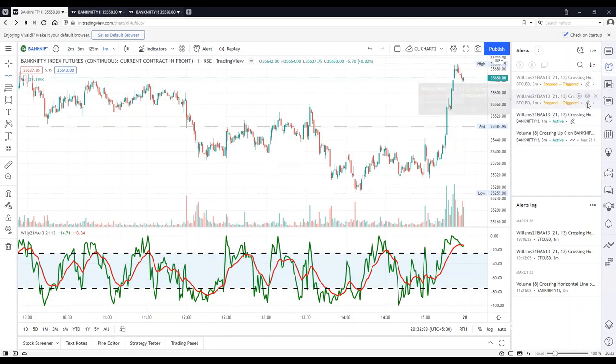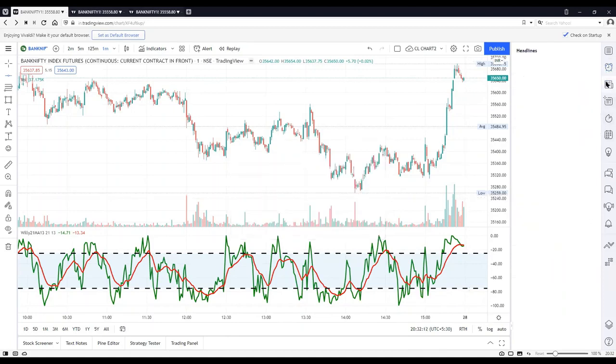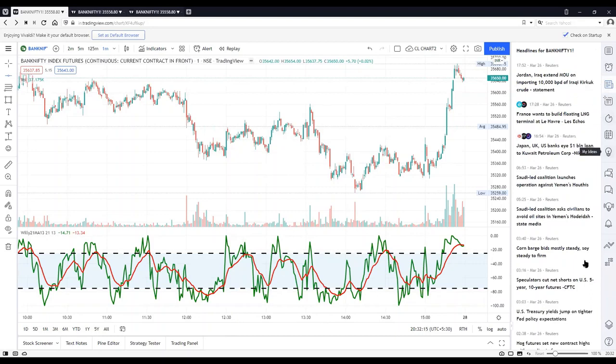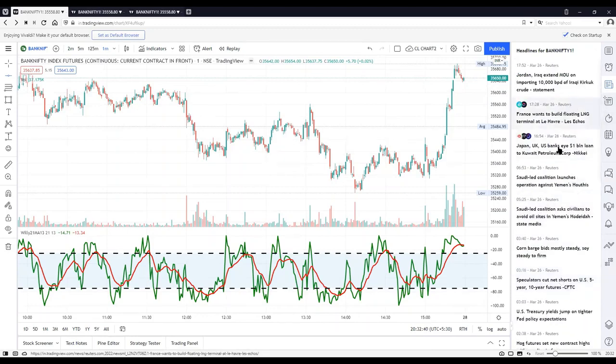You can delete from here. If you want to remove it, you can remove it from here. Okay. In this section, you can find headlines. Headlines for Bank Nifty. What news is coming related to Bank Nifty? It will come here. You can check it right here in the trading terminal itself, you don't have to go anywhere else. It comes from news sources and mostly international users, not only based in India. Whatever is related to Bank Nifty, crude oil, forex, all those details will come here.